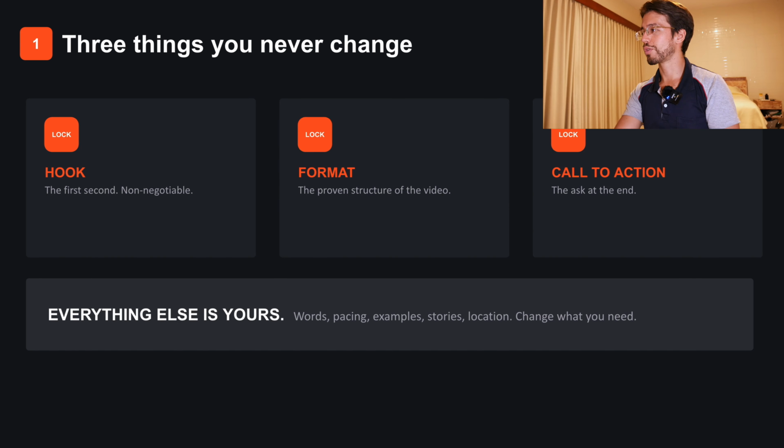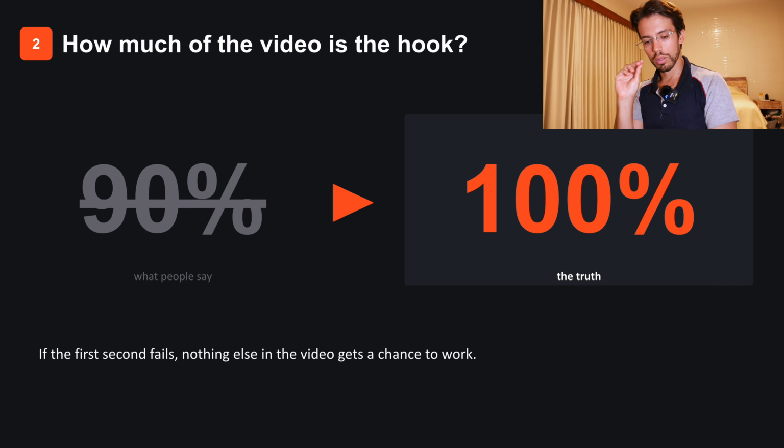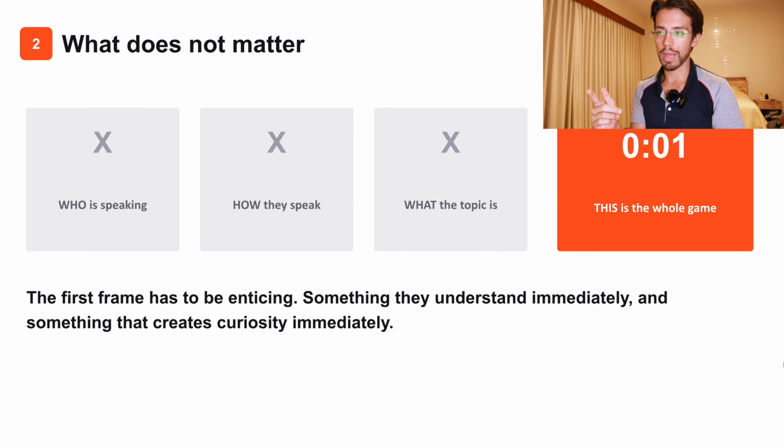So the hook is the most important thing. People will not watch the rest of your video. It can have the best edits, it can be the best anything, but if the hook doesn't capture your attention, if the hook doesn't entice someone to feel an emotion and be curious about what they want to watch, they're not going to watch. So it's 100% the most important thing as soon as someone starts the video. So it has to be done properly. It doesn't matter who's speaking, it doesn't matter how they speak, it doesn't matter what the topic is. The hook is the first and most important thing.